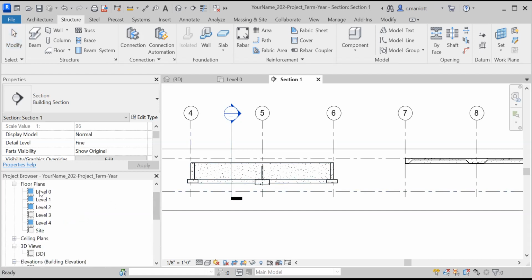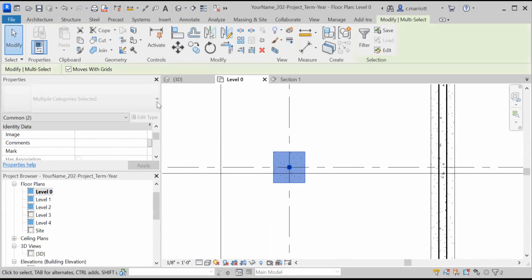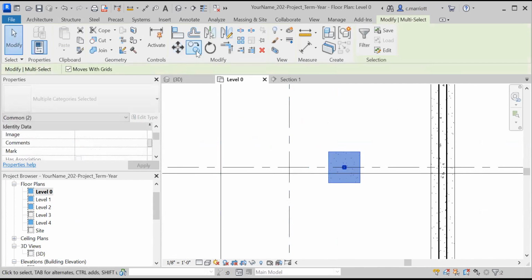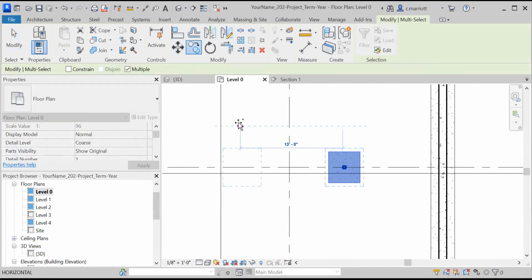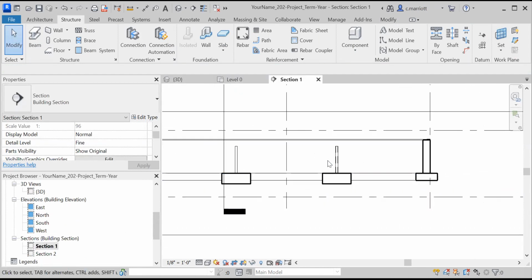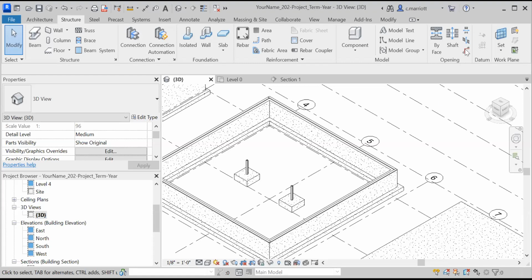So what I'm going to do is go to level 0, and I'm going to take this one here, make a window, and I'm going to move it over by 7 feet. And then I'm going to make a copy of that one and move it and make that copy 14 feet over. So let's go back to that section. Section 1, there are the 2 columns. And here they are from the 3D view. And that's all that's needed for this part of the Revit assignment.